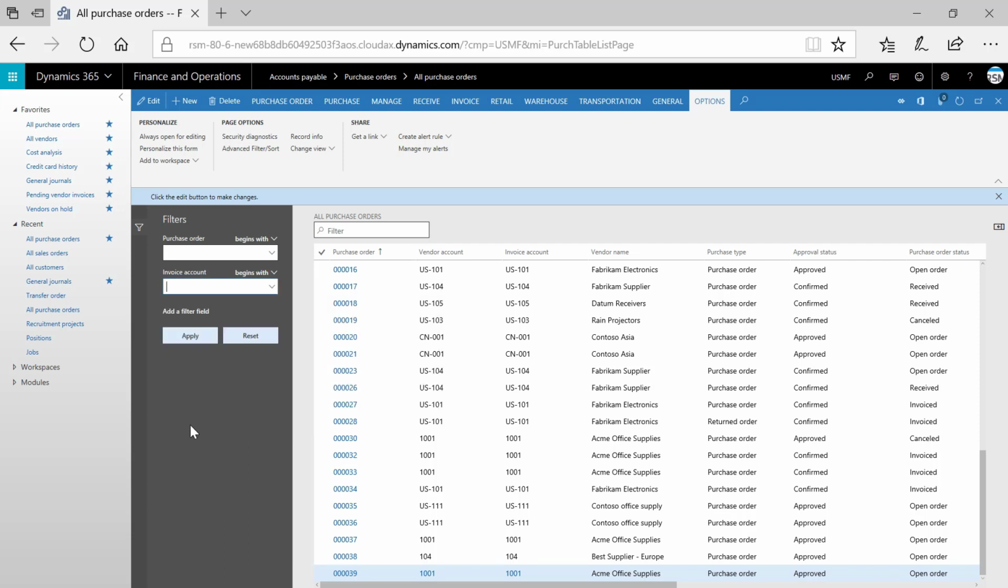Let's say that I want to filter by purchase orders that begin with 3 zeros, and we'll list that as begins with, and then invoice accounts that contain the number 1. So there's my data, and then I'm going to click Apply. And the list that populates here is now the filtered list.